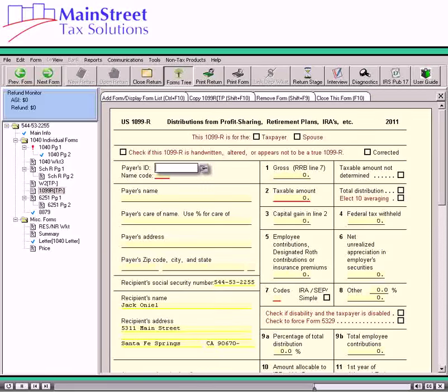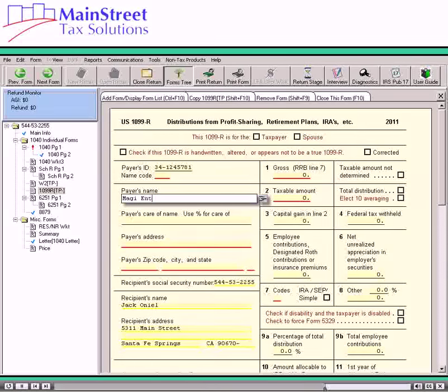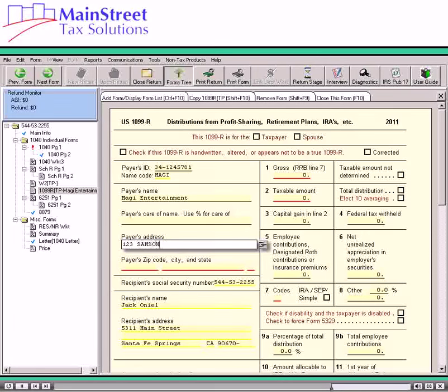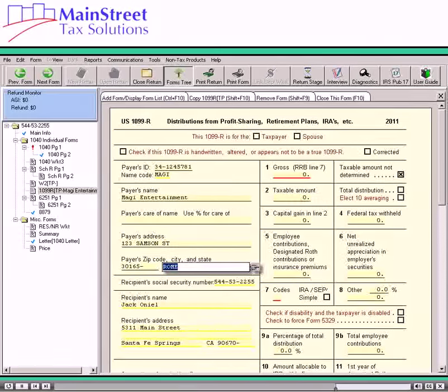On Form 1099-R, enter the employer's information. Begin with the EIN number by entering it on the payer's ID field, and hit enter. Hit enter again to move to the payer's name field. Then type the payer's name in the payer's name field and hit enter. Hit enter again to move to the address field. Type the payer's address and hit enter. Type the zip code and hit enter.